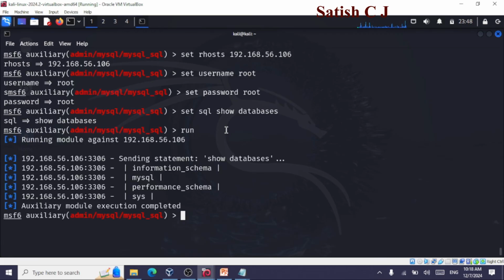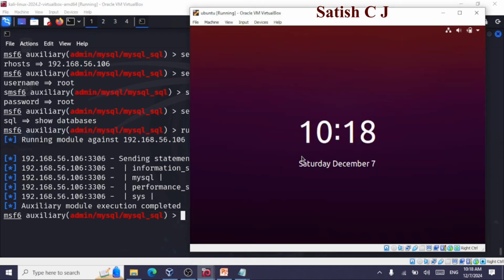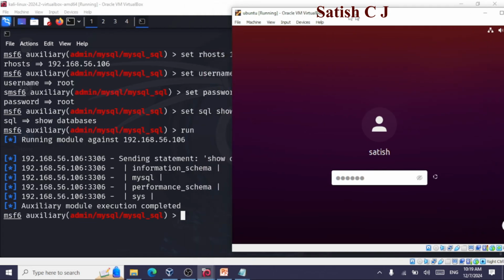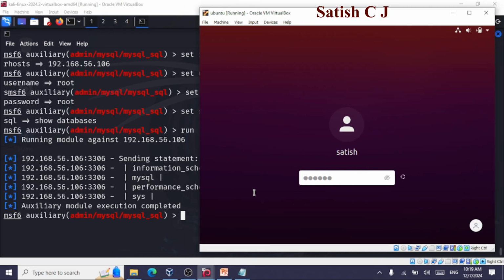So let's run this. So here we have all the databases from our MySQL database. So that's what we are seeing here, right? So okay, let me log into my Ubuntu machine just to show you that these are the databases that exist in my MySQL database. So let's, okay, it's taking some time to log in.